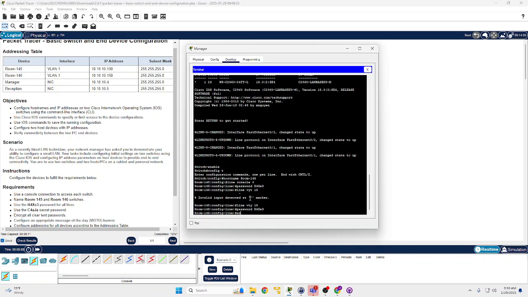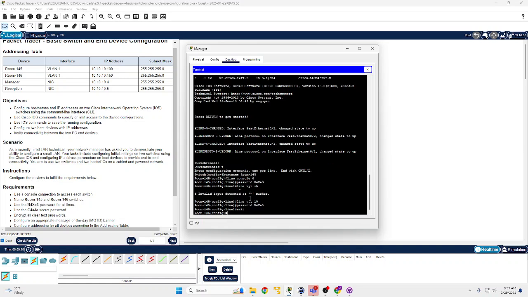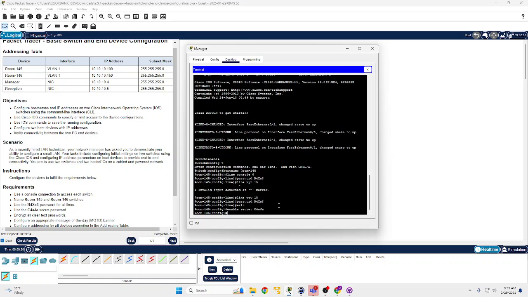But anyway, I'm going to exit out of this mode, and I'm also going to do the enable secret password. So it's enable secret, and then the password, I think C4AJA. C4AJA. That looks like it matches up. Enter. And it seems like that set the password.